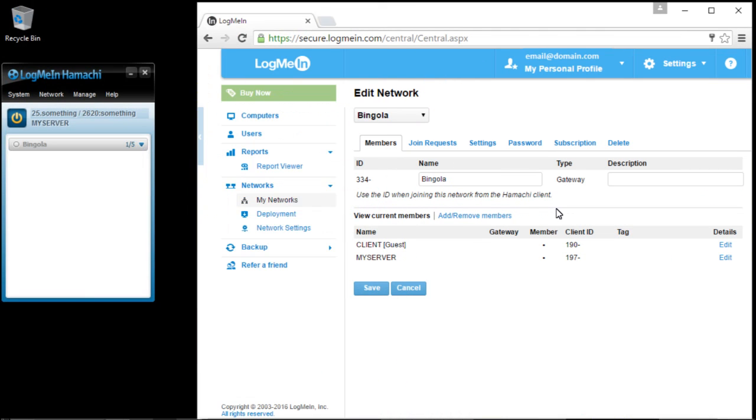It's easier to use Hamachi on real hardware, so for the rest of the setup, I'm switching to a real computer. So here's Hamachi newly installed on Windows 10. I'm about to set this computer as the gateway in the same way I showed you just now.